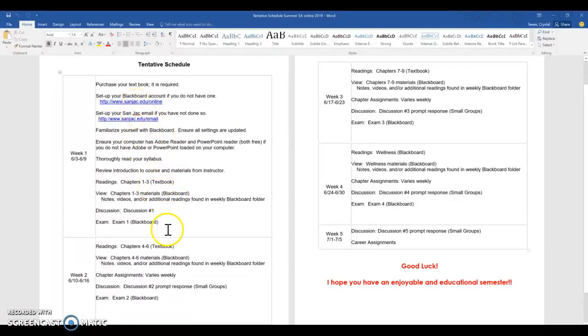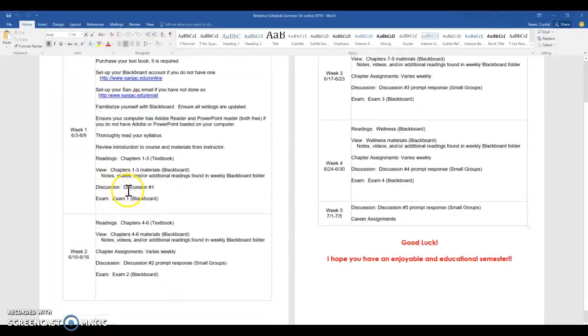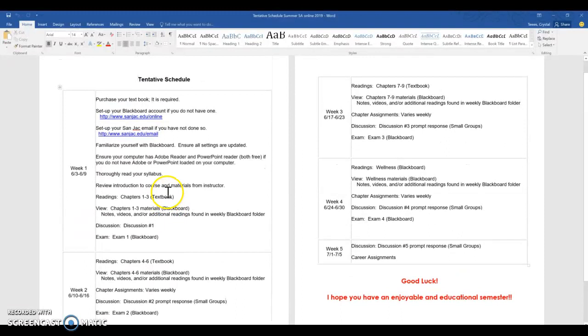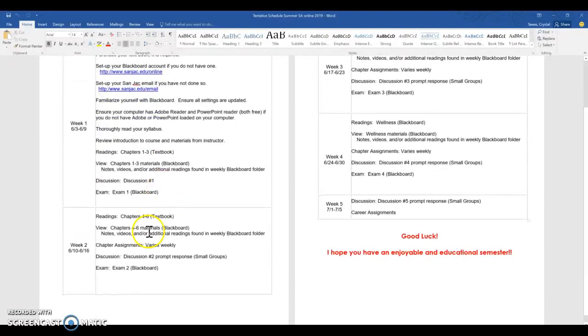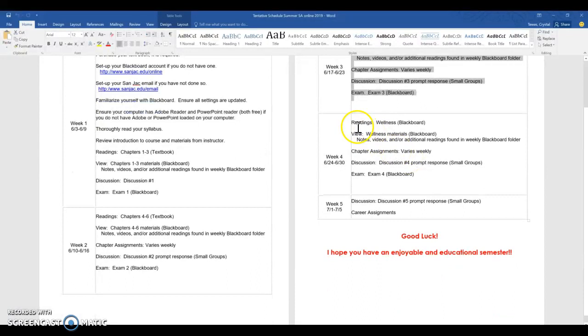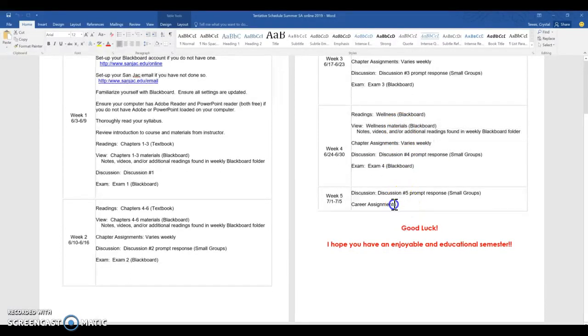So week 1, we're covering chapters 1 through 3. We're going to have exam 1 by the end of the week. So as you can see, we jump right into it because we're only 5 weeks and we got to get all this done. Week 2, we're going to do chapters 4 through 6. Then week 3, we're going to do 7 through 9. And then week 4, we will not be using the textbook anymore. It'll be all materials that I'm going to provide to you for wellness on Blackboard. And then the last week, you'll be doing career assignments.